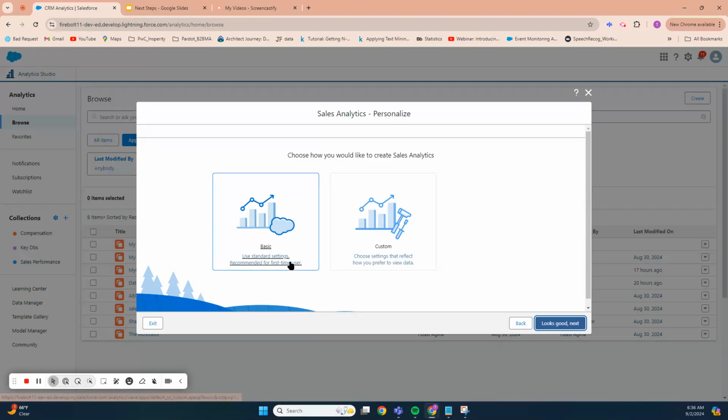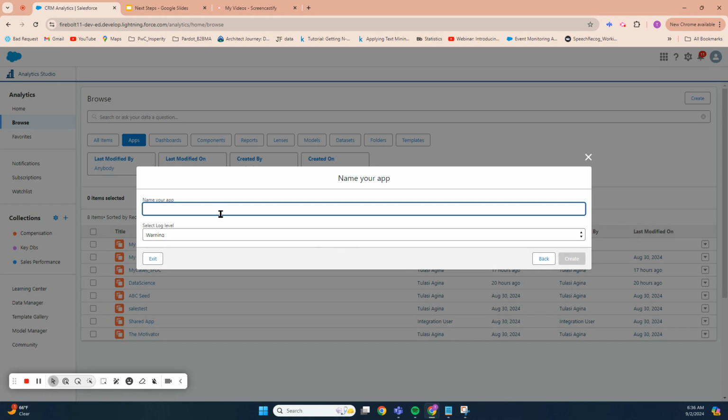So in this video, we'll look at the basic setup. This is what Salesforce recommends for first-time users. So let's select that. And what it does is, based on Salesforce's knowledge of your data and what it recommends, you will be presented with the final dashboard. So you don't have to make a whole lot of selections here. It does all that decision making for you.